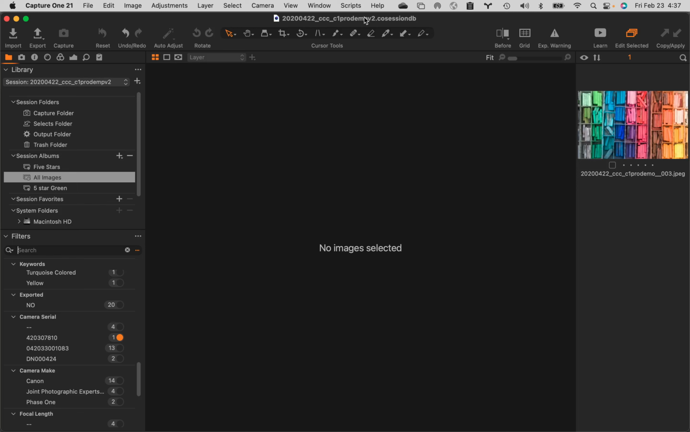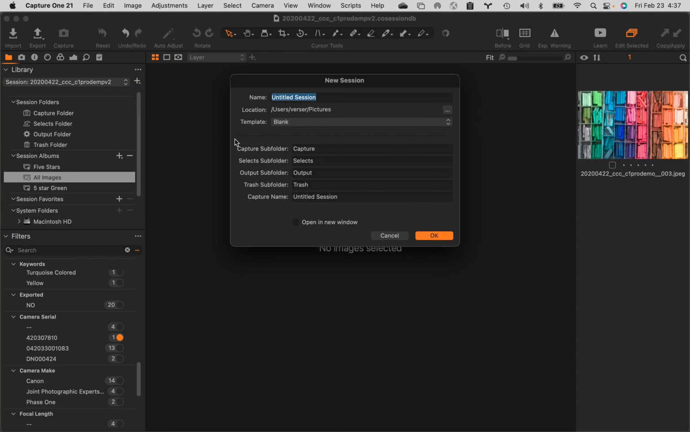So to see what that actually means, we are going to create a brand new session right here. So I'm going to simply click on this and do new session. And we're going to build a session for today. So for today would be 20240223 underscore CCC underscore C1 Pro demo. Again, this is going to go in my pictures folder. I'm not going to name anything else. It's not going to open in a new window. I'm merely going to hit OK to that.